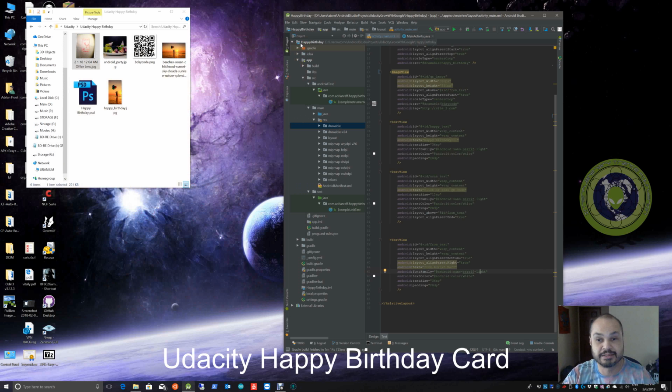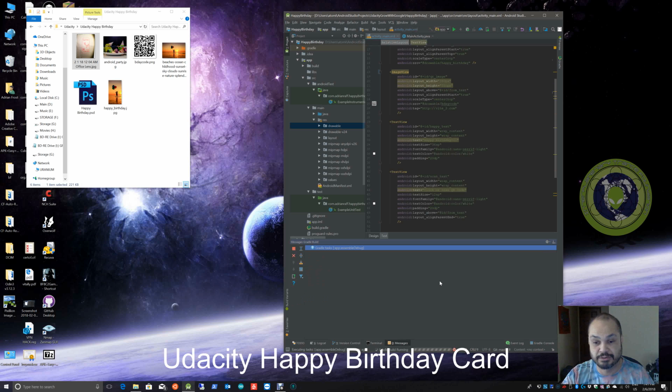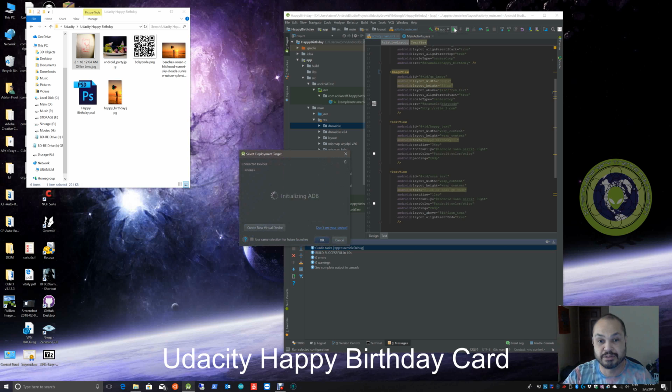So let's see what it actually looks like when we go ahead and build the app. So go ahead and hit build at this point and check to see if we have any error messages. Looks like 0 error messages, so we are safe to run it. I don't have my Android phone hooked up right now, so I'm going to go ahead and run this in an emulator.